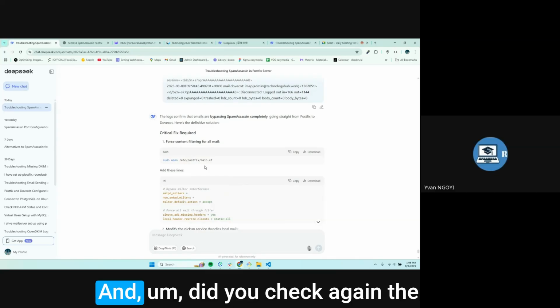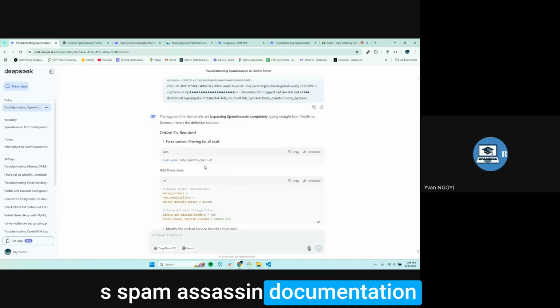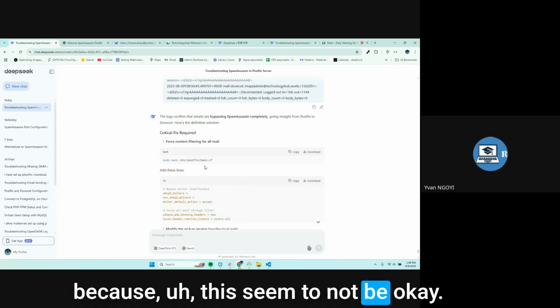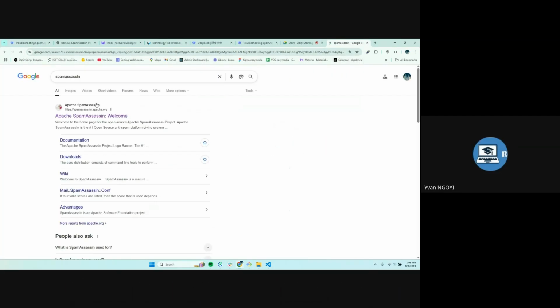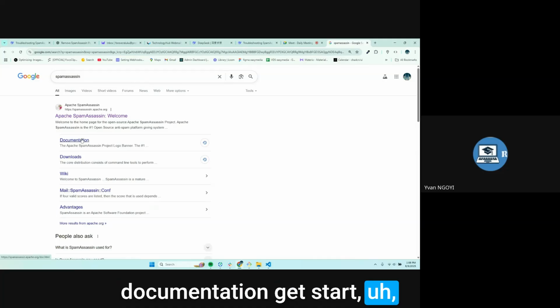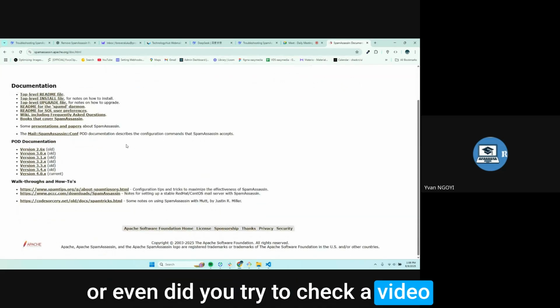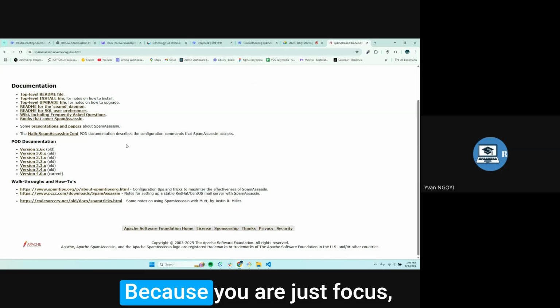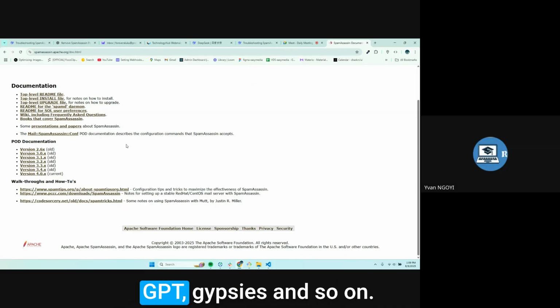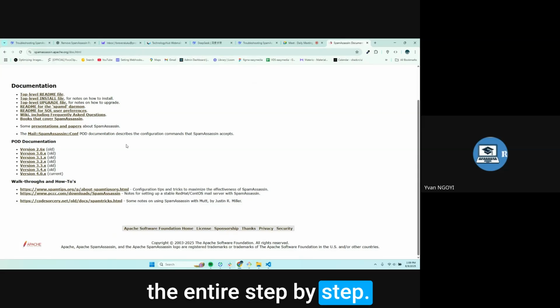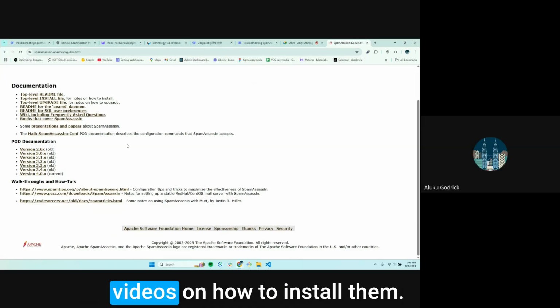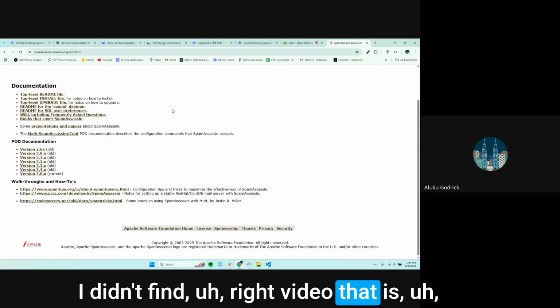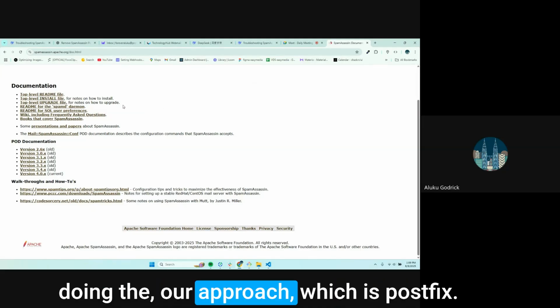Okay. Yeah. And did you recheck the SpamAssassin documentation? Okay, I haven't checked the docs again yet. If you check the documentation, the getting started, maybe there. Or did you try to check a video on YouTube about installing SpamAssassin? Because you are just focusing on ChatGPT and so on. Maybe they don't have the entire step-by-step. Yes, I've tried checking the YouTube videos on how to install it, like the day before yesterday. I didn't find a right video that is doing our approach, which is Postfix.